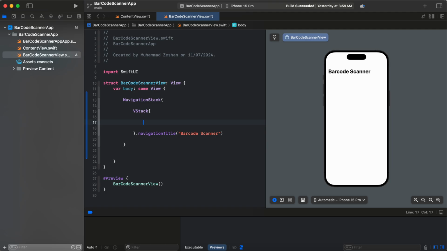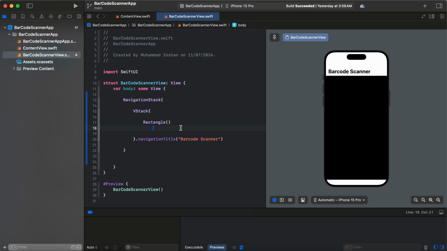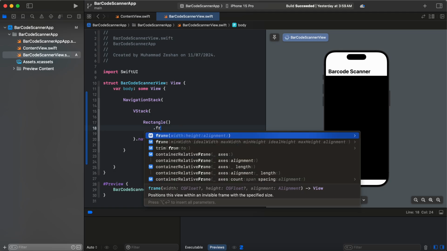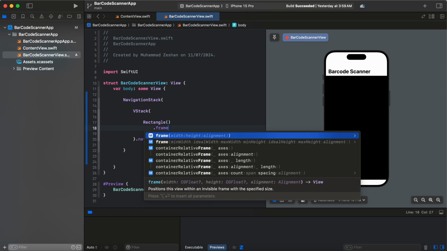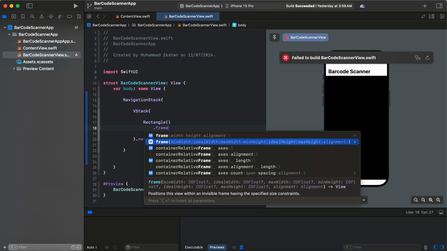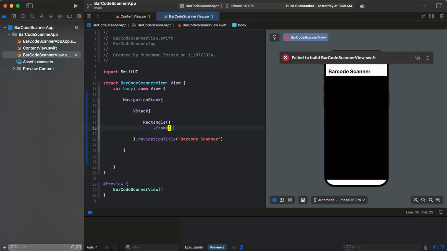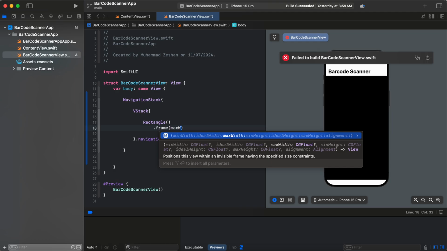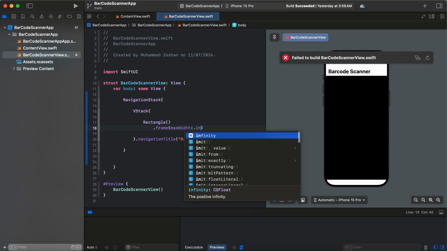So after that, we need a scanner view. Because we are not doing the functionality right now, we are just creating a UI. So that's why we just need a rectangle view. For that, we need to set a frame. So we need to use max width, which is .infinity.